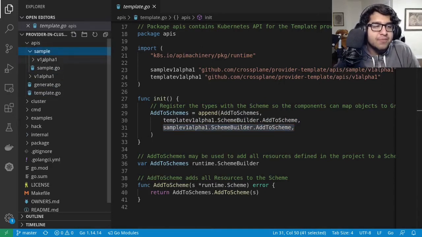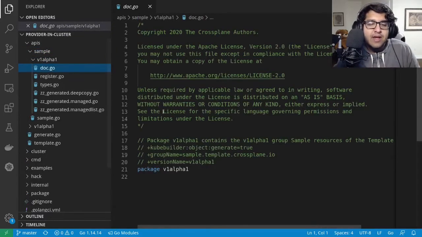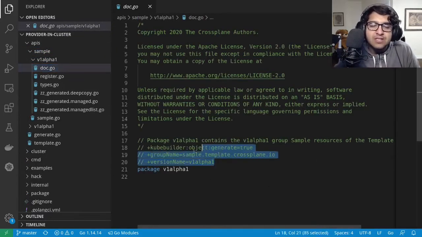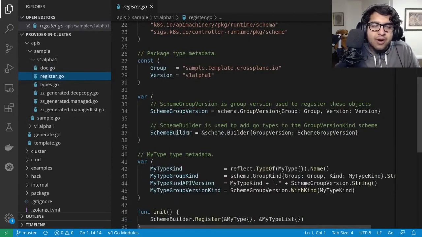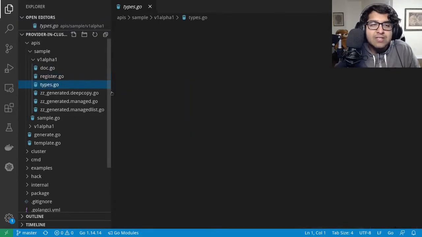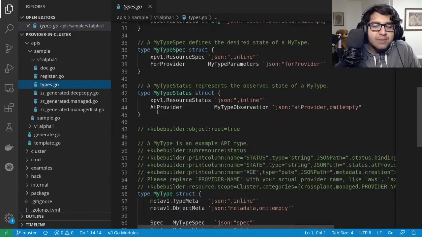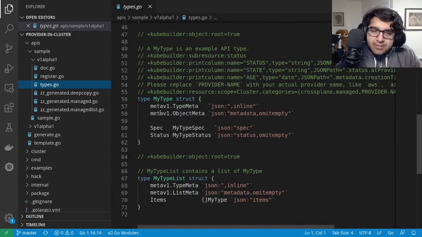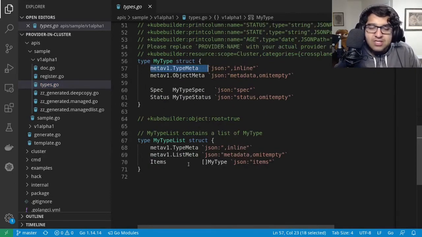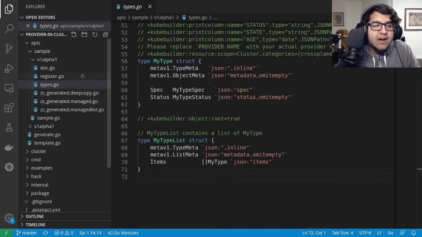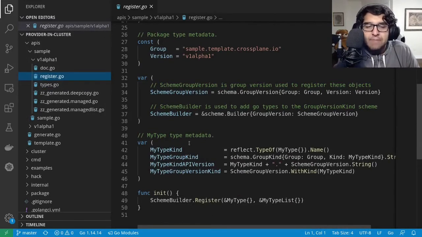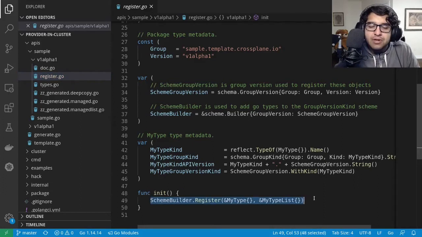So within the sample folder, there is another subfolder called v1 alpha 1. And this contains a doc.go file, which specifies the group name and version name for this API group. Within this, we describe our sample resource, which is described in the types.go file. The name of this file doesn't matter, but more importantly, it's important that we have the necessary annotations as well as the structs with our type meta and object meta. This is the actual API type that this provider exposes. There's other generated files here along with the register.go, which describes the type metadata as well as the initial scheme builder registration.